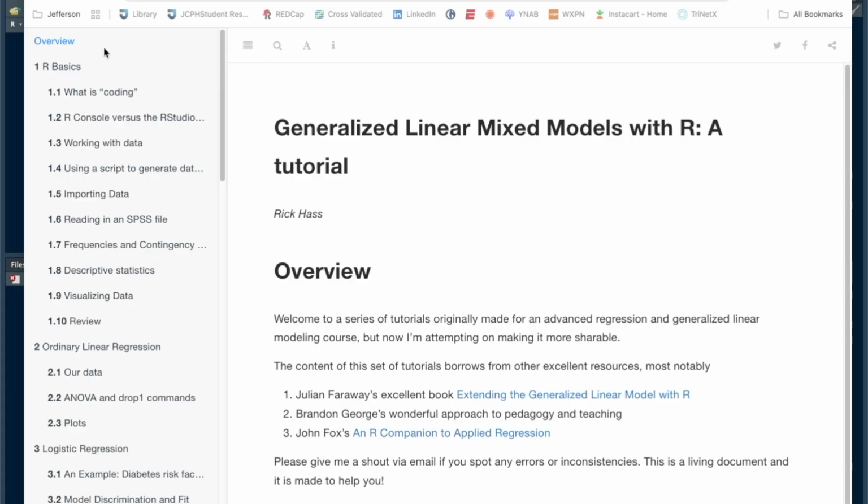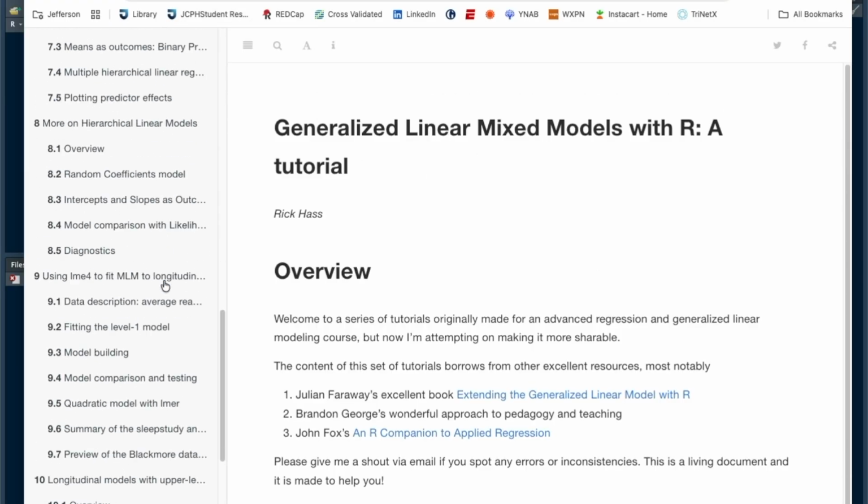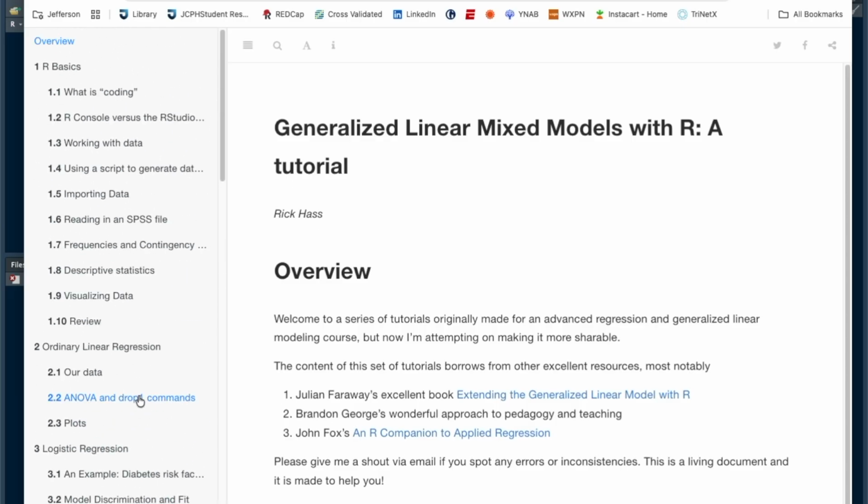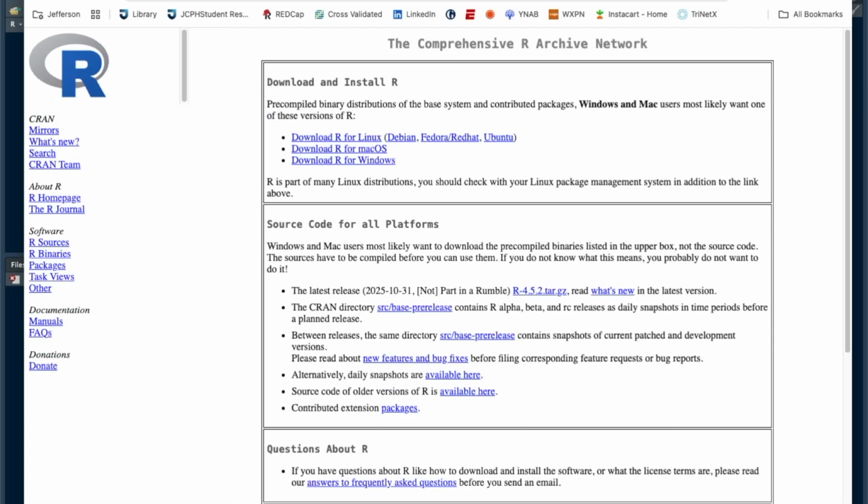So what you're looking at now is the site I've put together for you, which has all the tutorials listed down the side here. We're going to start with the basics one today, and in subsequent weeks, you'll watch some of the others. Before we get started, the most important thing about today's tutorial is actually downloading and installing both R and RStudio. Those are two different things if you're not familiar.